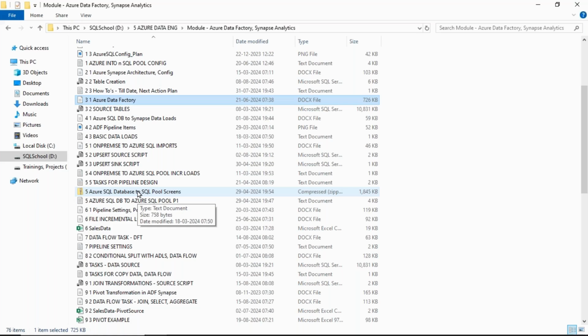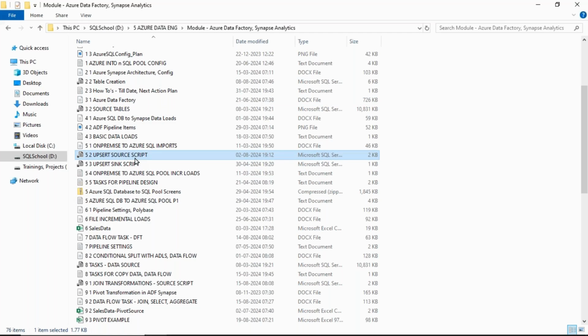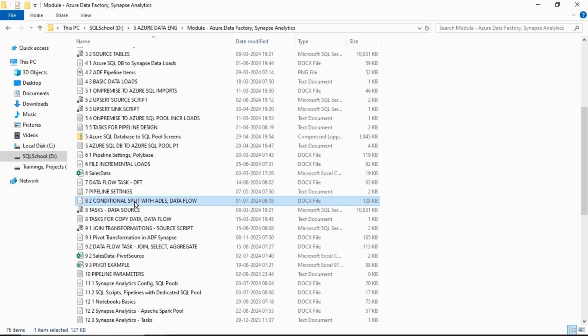More number of terminologies. We have something called upserts. There are 4 ways to perform upserts in our Data Factory classes. Upsert means incremental loads. Very simple, straightforward, a bit lengthy. Then we have incremental loads with tables, incremental loads with files, file incremental loads, conditional splits.